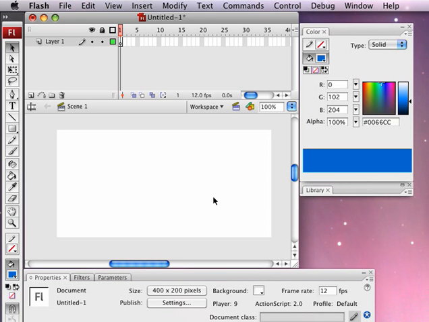Okay, in this tutorial we're actually going to look at how to make buttons inside of Flash and how to change their different states, and also we're going to look at how we can make more interactive or more animated buttons by actually doing them as movie clips instead of the normal button. So what we're first going to do is look at how we do a normal button.